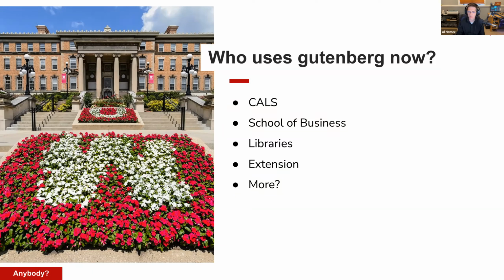And to me, what's really important to consider is that right now, if you have, let's say, a bunch of different groups all on different block editors, there's not really any way to move those sites from place to place if they ever needed to. I think of this a lot with extension, because CALs and extension have a close relationship, and some sites might need to move from CALs to extension or vice versa.